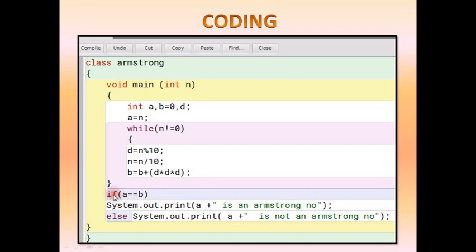Remember, we cannot use n equal to b because n's value has been changing while the loop was running. So now we'll be checking if a is equal to b, since we have assigned a equal to n. If a is equal to b, the compiler will print that a is an Armstrong number. And if a is not equal to b, which is else, it will print a is not an Armstrong number.